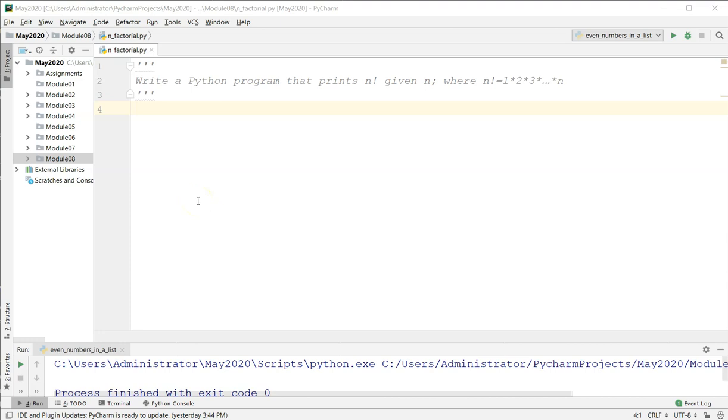Alright, this is one of the problems using a for loop. The problem says, write a Python program that prints n factorial, given n. So you will ask the user for n, and then the program should calculate n factorial and print it out. Okay, what is n factorial? Just to give you a reminder, it's 1 times 2 times 3 all the way to n.